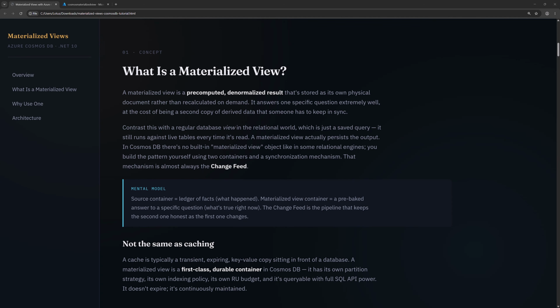In Cosmos DB, there is no built-in materialized view object like in some relational engines. You build the pattern yourself using two containers and a synchronization mechanism. That mechanism is almost always the change feed. Source container: ledger of facts, what happened. Materialized view container: a pre-baked answer to a specific question, what's true right now. The change feed is the pipeline that keeps the second one honest as the first one changes.